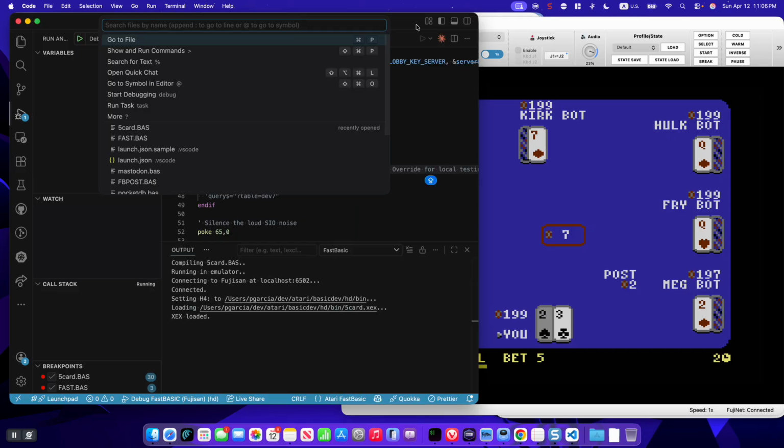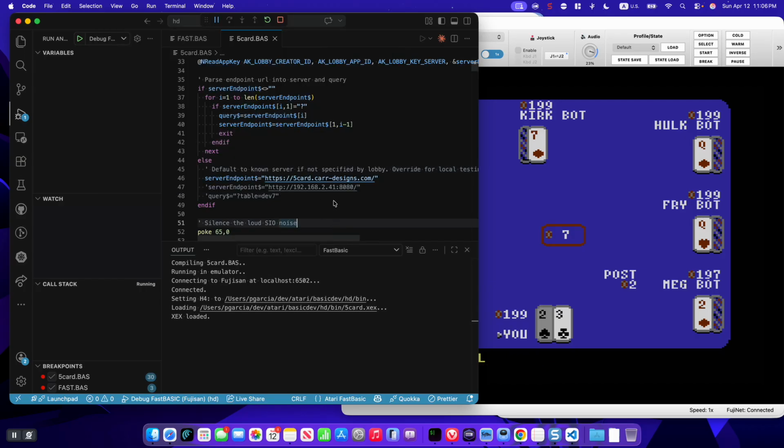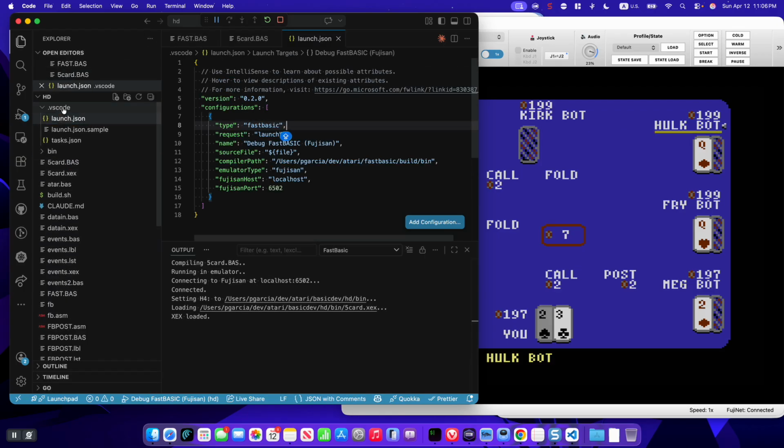One thing that I didn't mention before is that for this to work, you cannot use that bundled FastBasic compiler that is in Fujisan. You have to download your own, put it on the folder, and remember that in the launch JSON file, we point to where it is. So this is something you have to do manually.